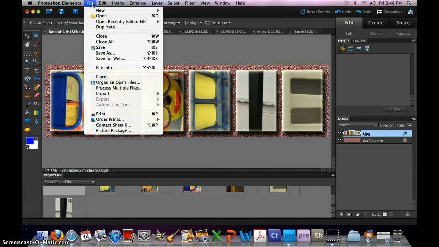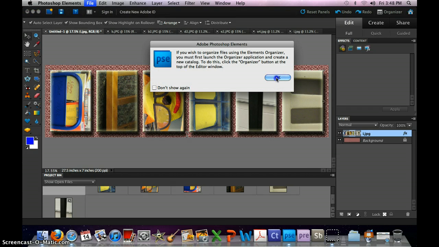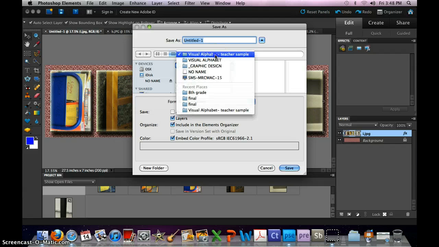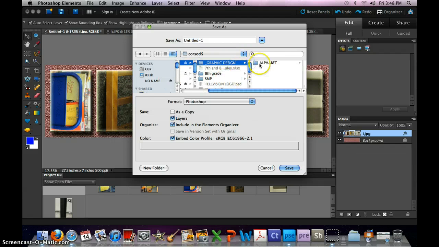And then what we need to do is we need to save this. So we're going to go to Save As. You should save this in your Visual Alphabet folder. You're going to save it in your P drive. Go to Alphabet. And you can save it in Final. You can name this as Final Design, or you can name it whatever the thing is called. Whatever's going to help you remember it.